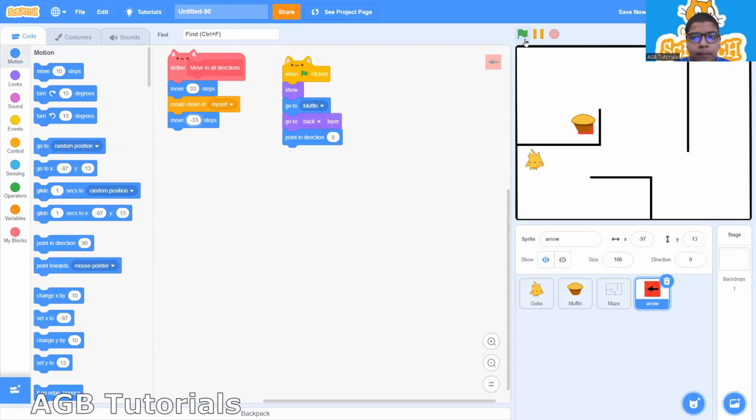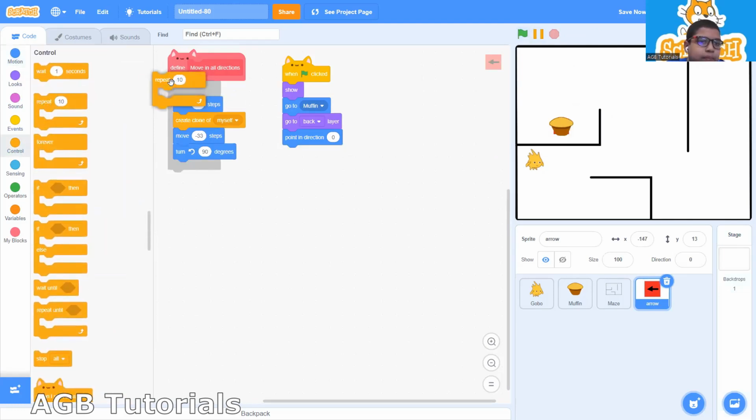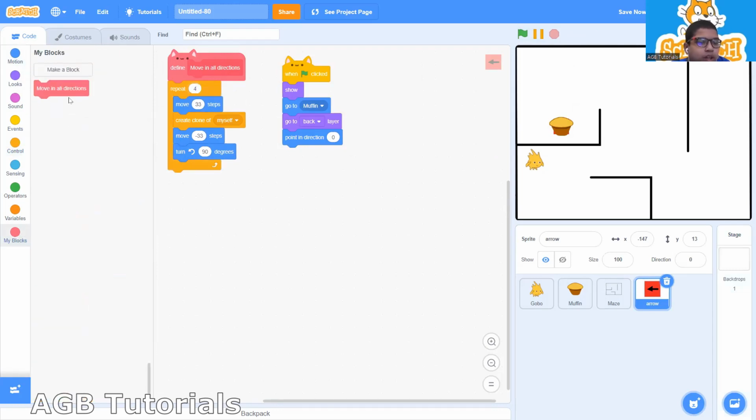Now let's test it. Oh, and also remember to put a turn 90 degrees. If we try it, you can see that now they're duplicating in themselves. Now we wanted to move immediately. So simply repeat 4 times and then put a move in all directions in the when green flag is clicked.